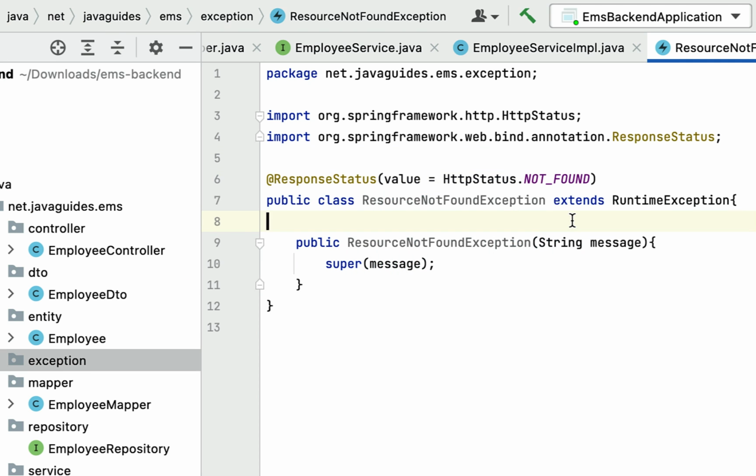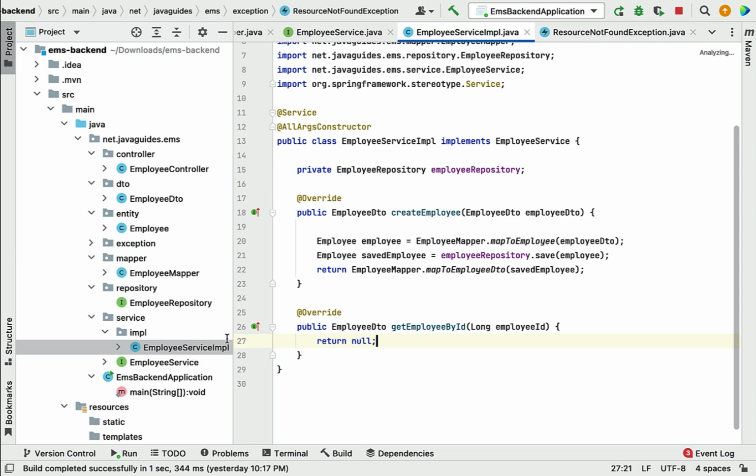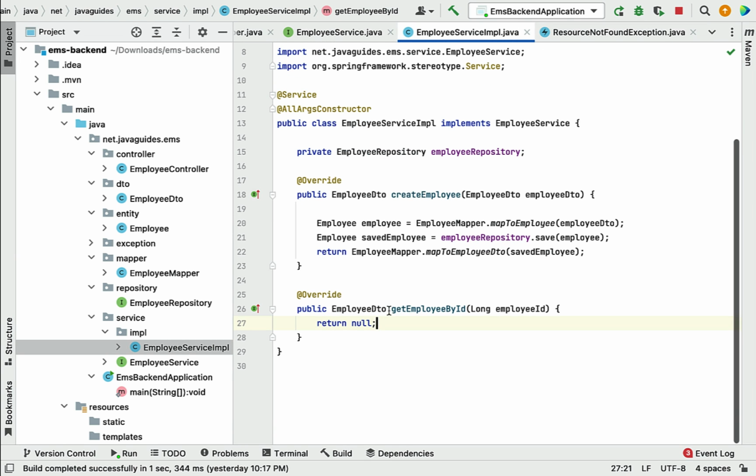Well, if an employee with a given ID does not exist in the database, then we will throw this ResourceNotFoundException and then Spring Boot will catch this exception and it will get the error message from the exception and it will send the error message along with the HTTP status to the client. Next, let us go back to the EmployeeServiceImpl class over here. Next, let us implement this getEmployeeById method.